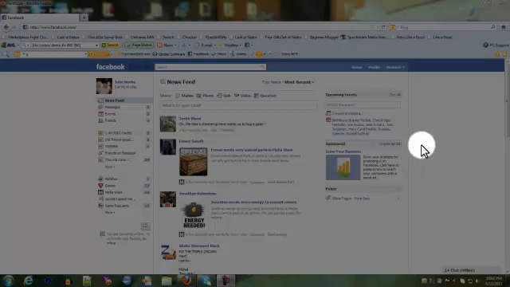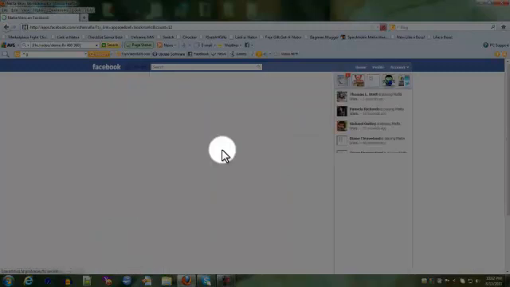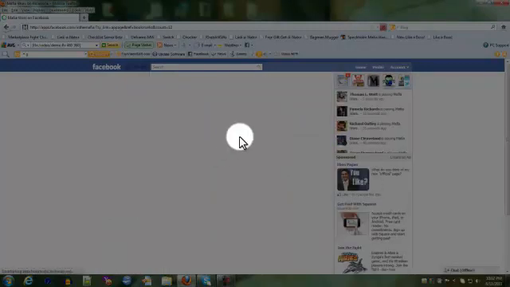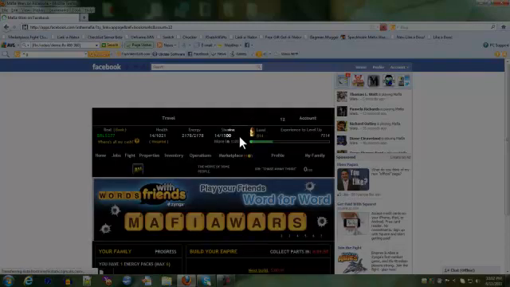All right, next bookmarklet we're going to discuss is Switch. This is a very useful bookmarklet to find out who's been attacking you and who you want to sit on, or even with your family. So let's go ahead and click into Mafia Wars. It works both from the Mafia Wars profile and the Facebook profile. I'm going to show you both ways. I'm going to show you the Mafia Wars profile first, then I'll show you the Facebook profile.